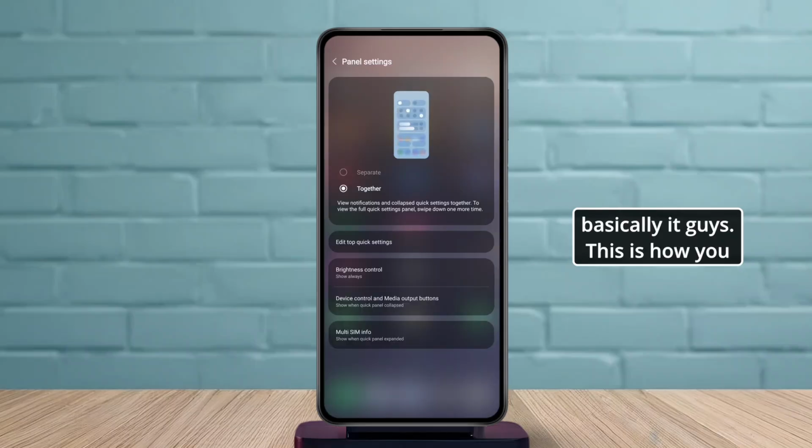So that's basically it, guys. This is how you can rearrange and customize your quick panel.